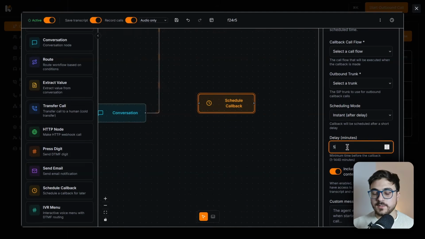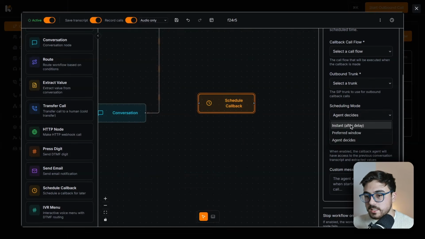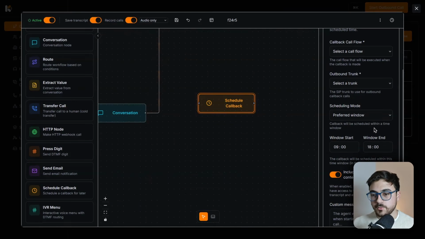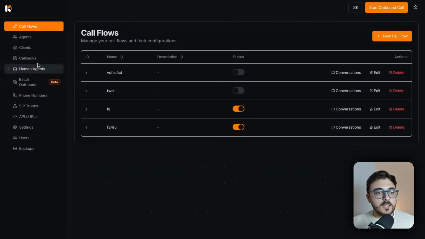For example, let's imagine that you have a user that tells the agent to call them in 30 minutes. So this is going to be set up like this. Yeah, I have to improve the UI a little bit, I think, but yeah, 30 minutes. Okay. You can also have these set up as agent decides, including the conversation context, or you can have a preferred window. Okay. Like scheduling the callback between this and this. So it looks like this.